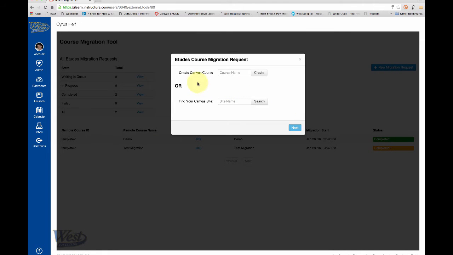And you have two options here. You can create a Canvas course. This is kind of like a development shell or sort of a sandbox site. It won't be your official Canvas class. Or if you're comfortable with this process, you can search for any site that you belong to. You can type in the site name here, and it'll search it and find it.